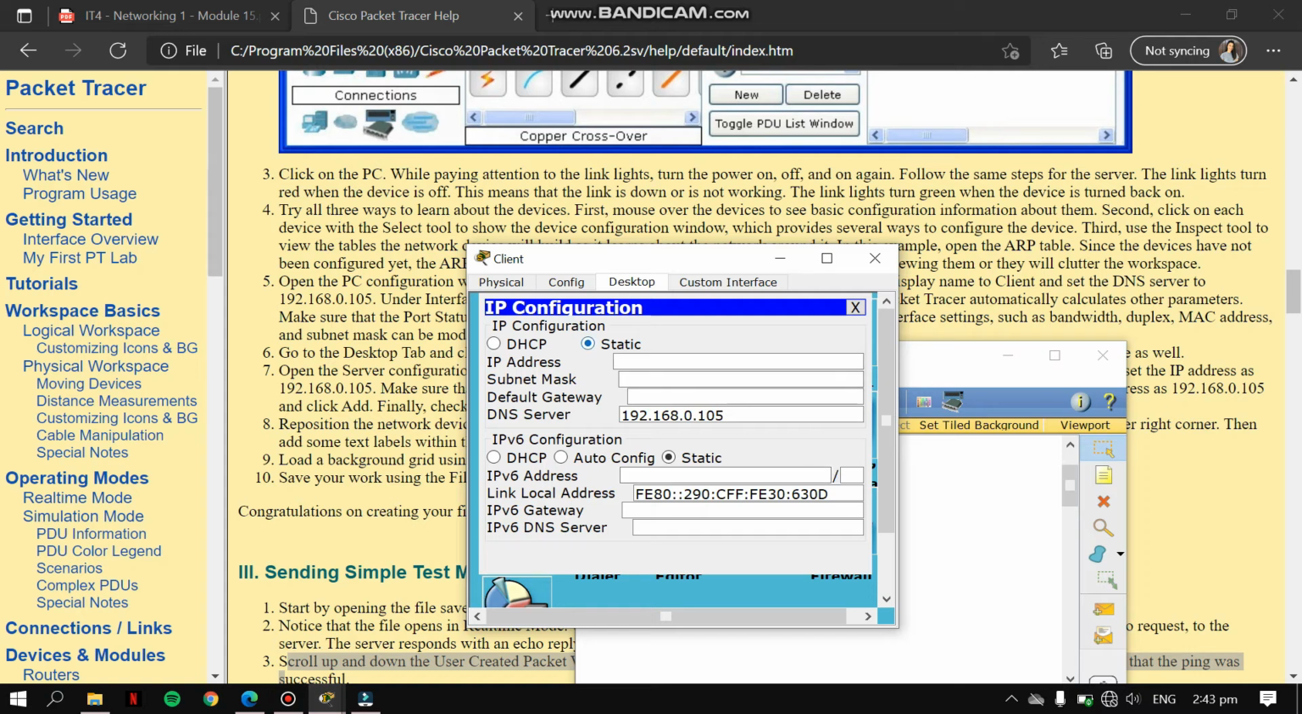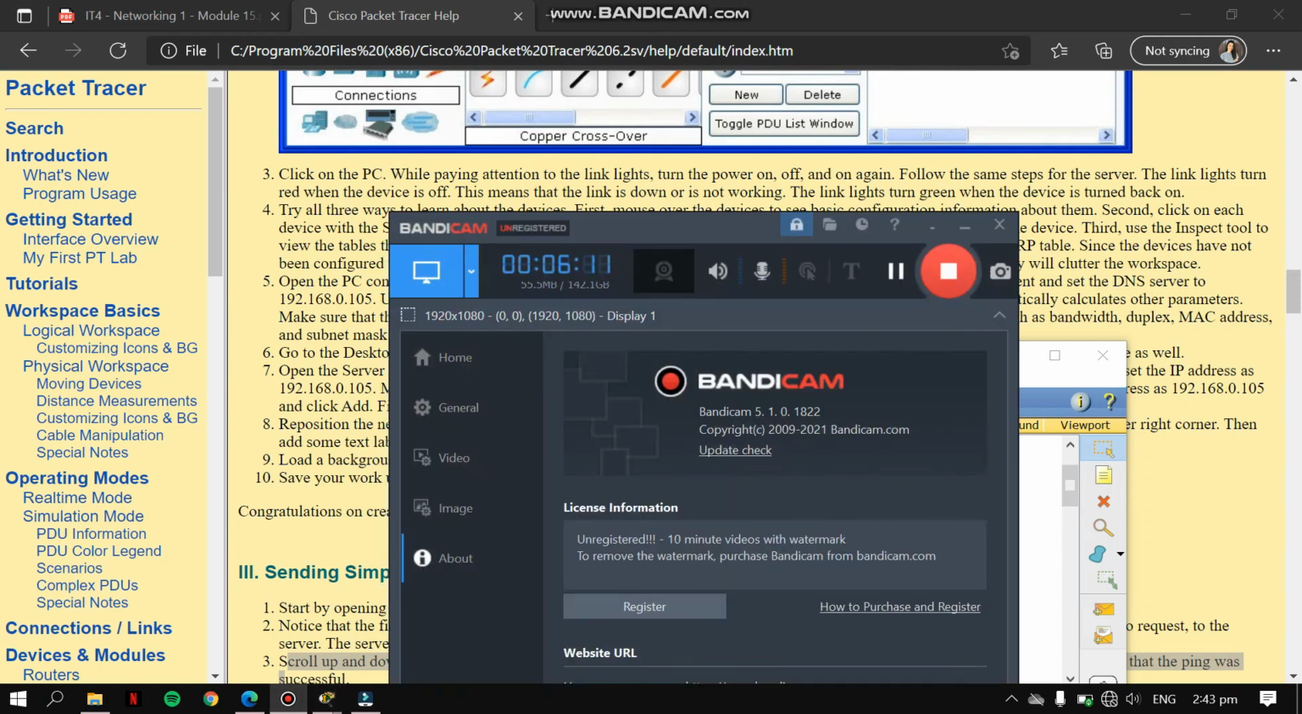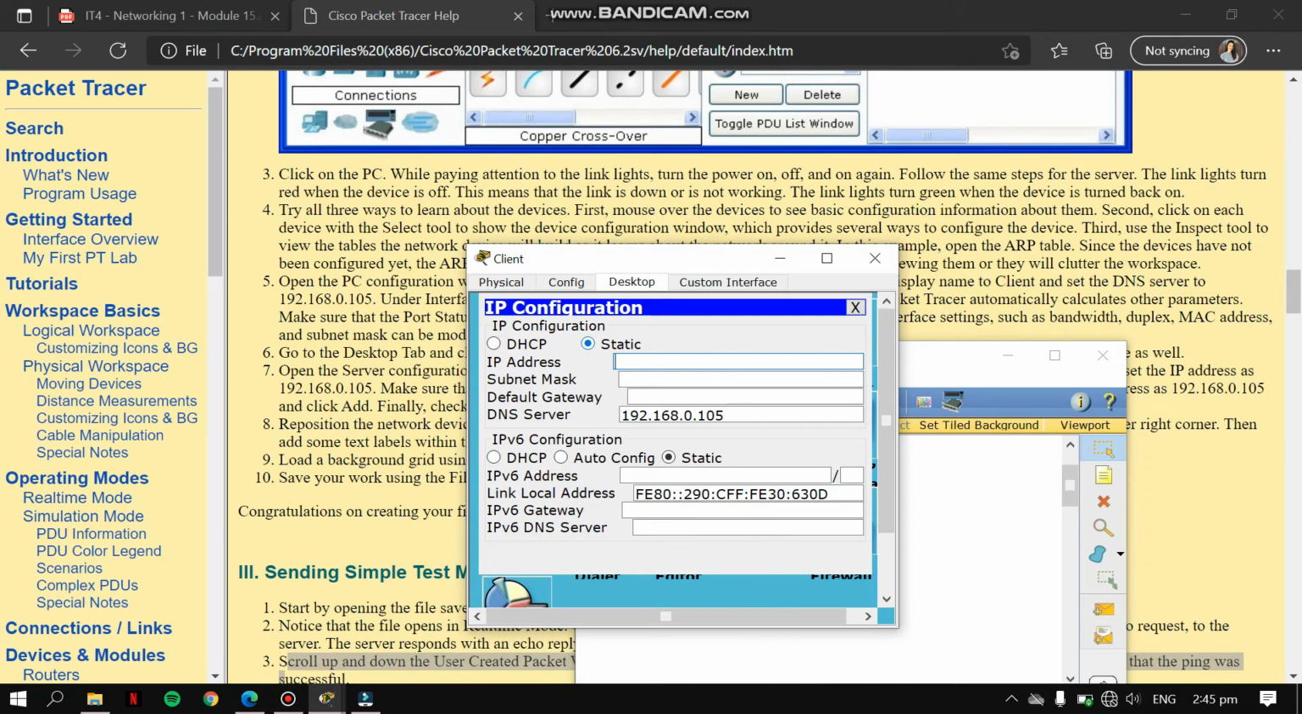Static ta siya. Then set ta siya as static. Then IP address is set ta as 192.168.0.110. Then close ta lang.